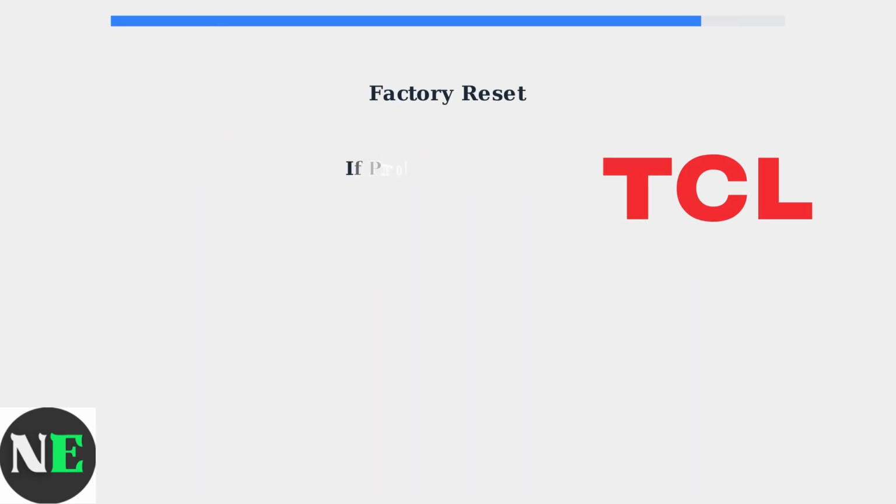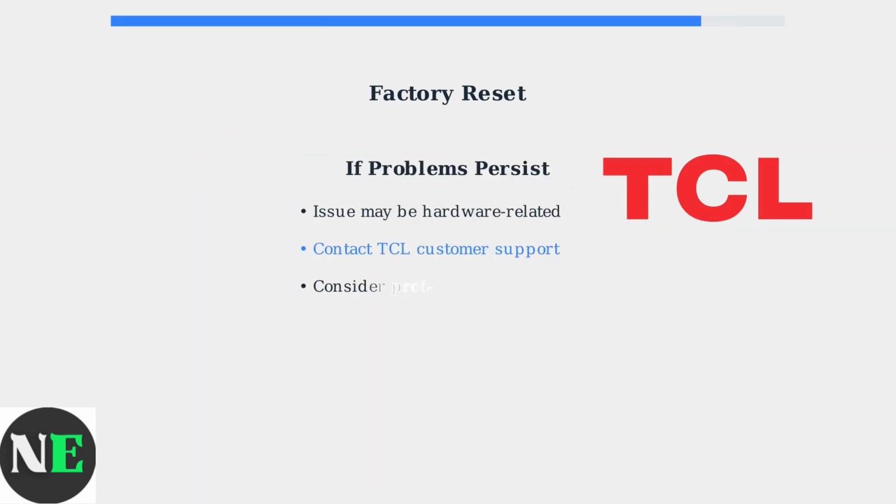After a factory reset, you'll need to set up your TV again, including reconnecting to Wi-Fi and re-adding your streaming channels. If none of these solutions work, the issue is likely hardware related and you should contact TCL support.